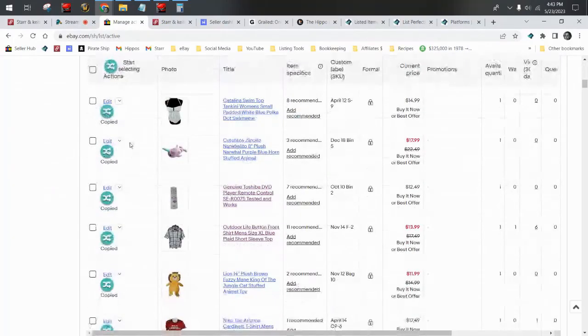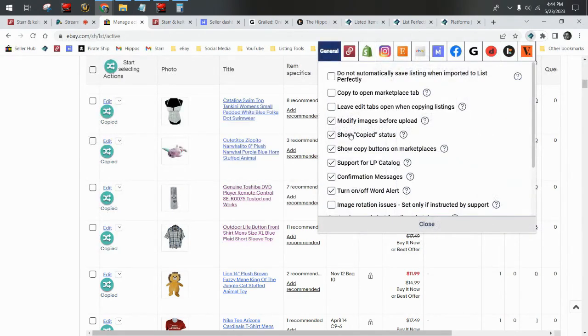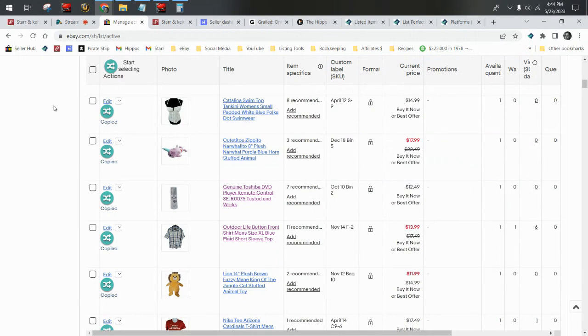A lot of new users get real excited and start copying items over to List Perfectly from their selling platforms and don't know about this step. And then they come into the List Perfectly Facebook group and they ask, how do I keep track? I have hundreds of listings. I don't know what I've moved yet. This is so overwhelming and such a difficult task. It's really not.